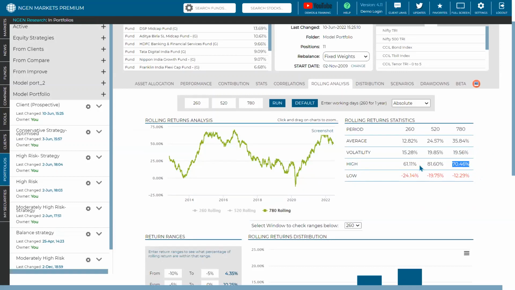So my initial likelihood to have a proper set of return from this portfolio in an absolute format is actually 35.84% for a 3-year period. And so 260 is considered as 1 year. 520, 2 years, multiplied by 2 and multiplied by 3 gives you 780. And you can also go for 5 years, let's say 1300, and you run the portfolio.